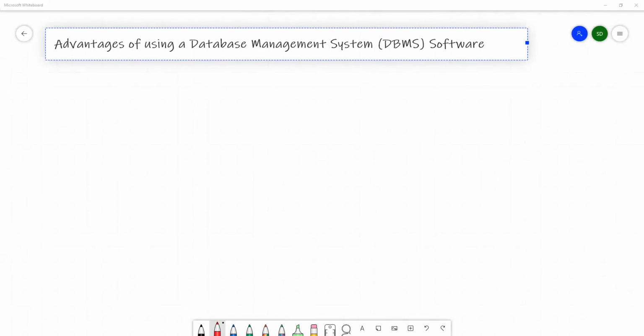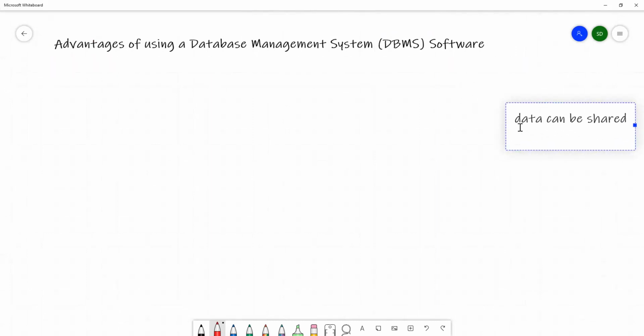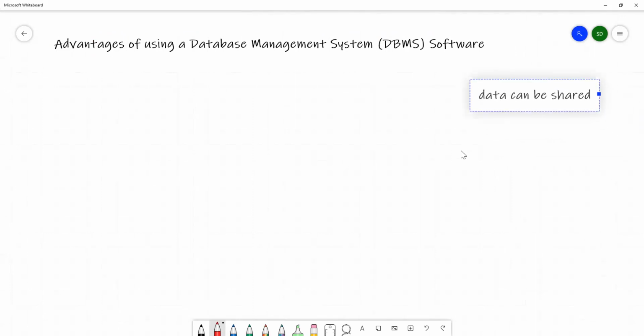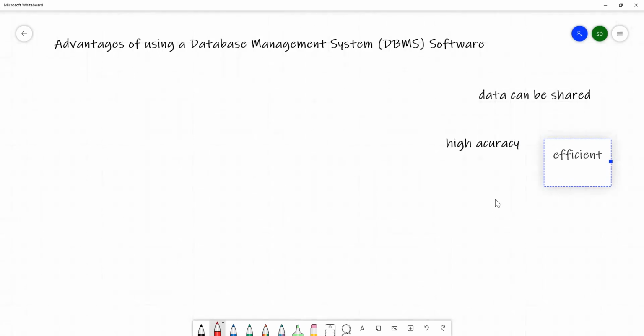Yes, Imashi said data can be shared. Yes, you can easily share. Manually, it's not possible, right? Now you can share data easily with somebody. You can send it in an email, you can WhatsApp, Telegram. Yes, high accuracy, Dolina said. Yes, definitely. More accurate than manual. And then Imashi said efficient. Yes. Easy to update copies. You can just say copy paste, right? Easy to update copies. Independence of data. Okay.